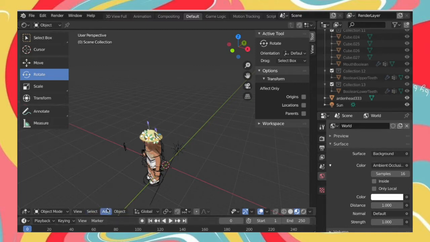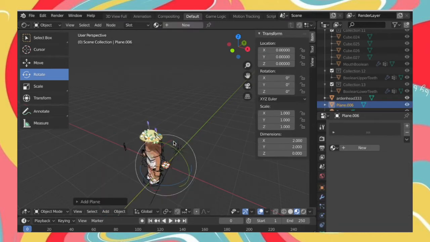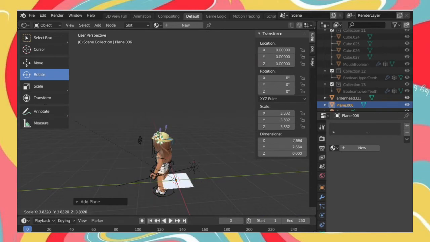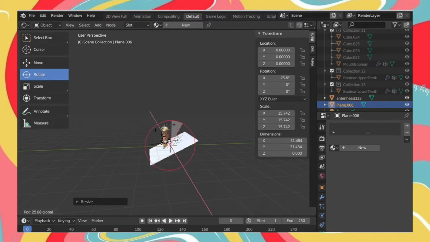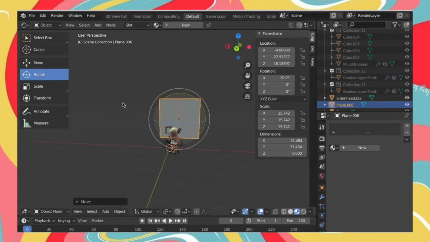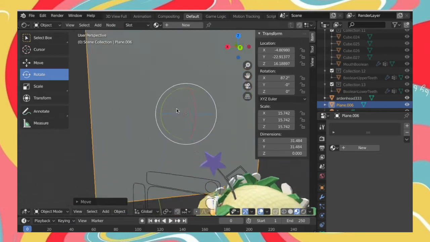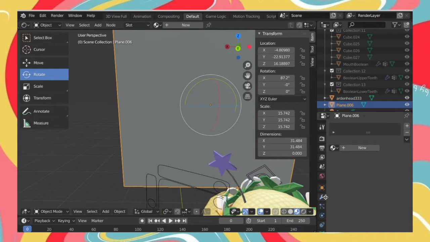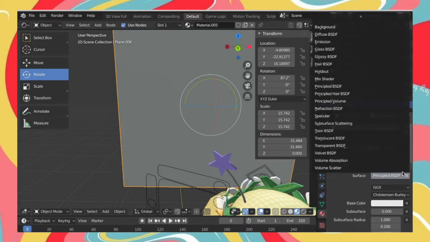So you want to go to add down here, mesh, and then go to plane. And I'm going to press S to change the size. So I'm going to do about that much. And then I'm going to rotate it so it's straight up, kind of like a mirror. And I'm going to press G to move it around easier, and I'm going to put it in front of my avatar. So I'm going to go to the material mode, and go to new, and do the same thing as you do for glass, and go on glossy.